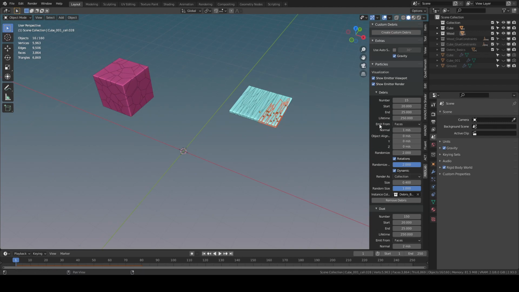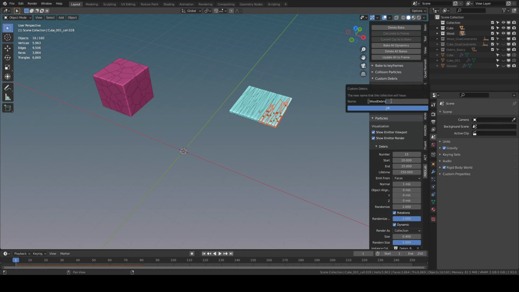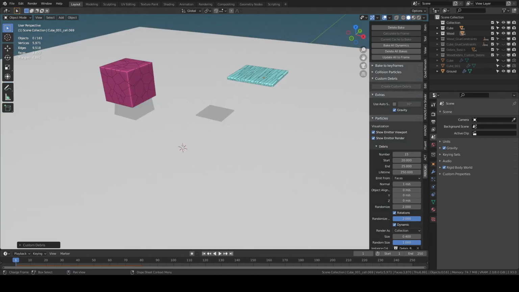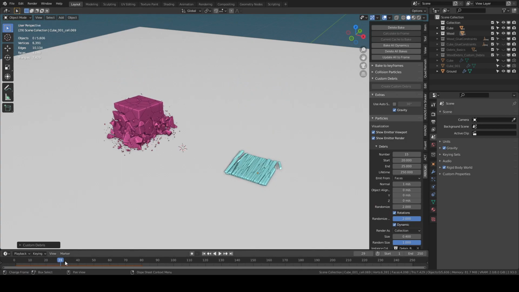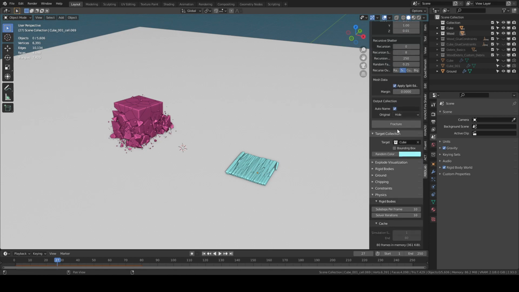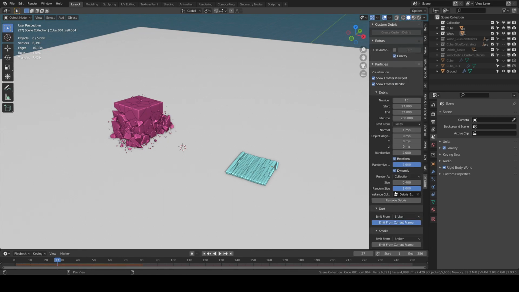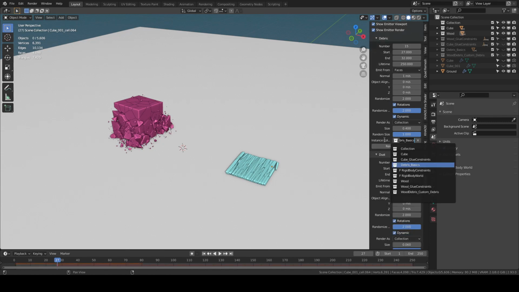Now we can select the chunks we want in the scene. We click on the Custom Debris button. We give our collection a name, and now we'll have a copy of these chunks working as debris. We only have to change the debris options so that it will show our new debris.